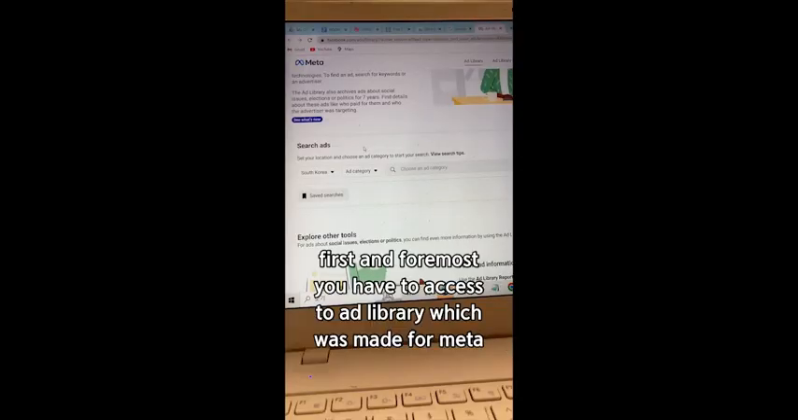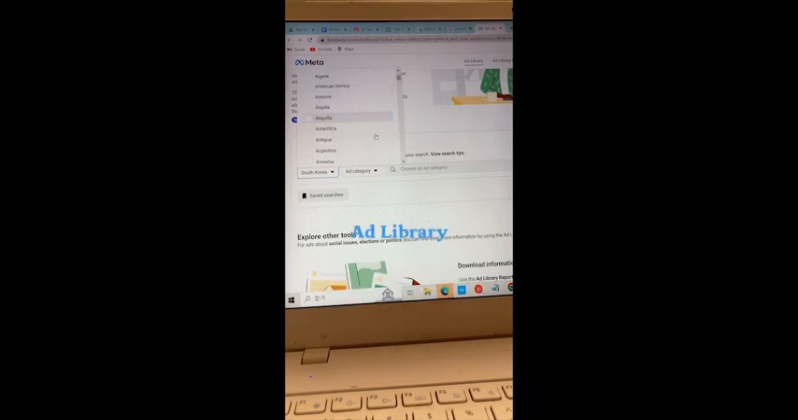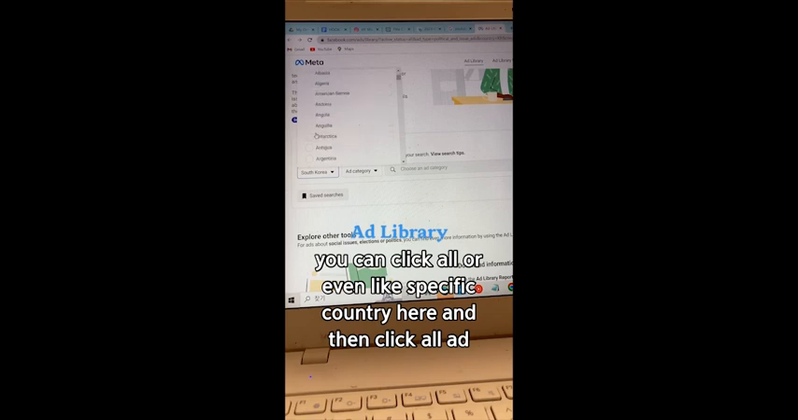First and foremost, you have to access the Ad Library, which was made by Meta. From there, select a country where you want to execute campaigns. You can click All or even a specific country here, and then click All ads.